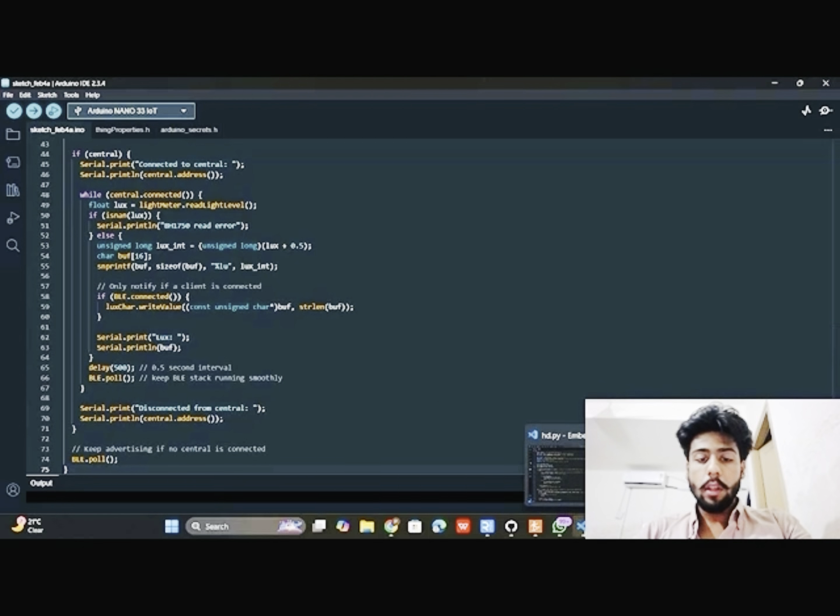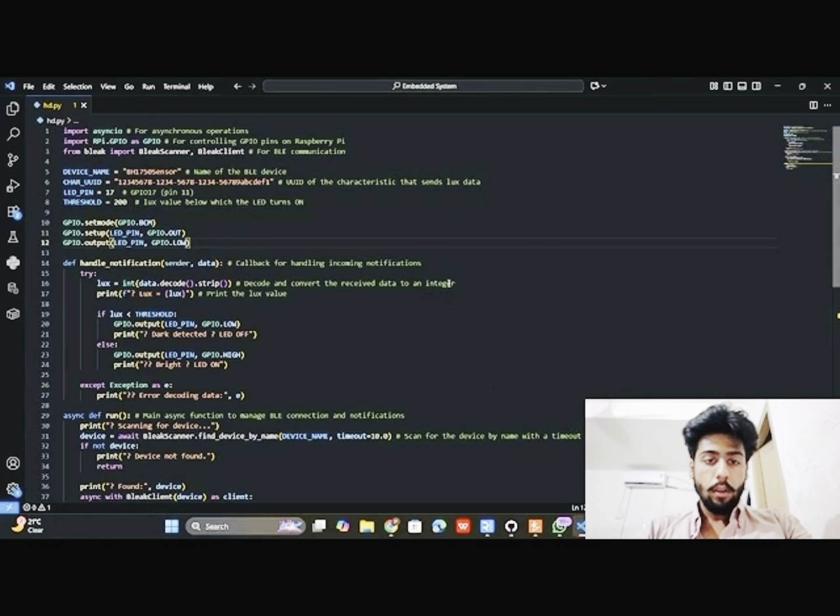Now coming on to the Python code. At the top of the code, I define several important constants. DEVICE_NAME is set to BH1750 sensor to match the Arduino's advertised name. CHAR_UUID is the exact same UUID used in the Arduino code for the lux characteristic. These must match perfectly for communication to work.